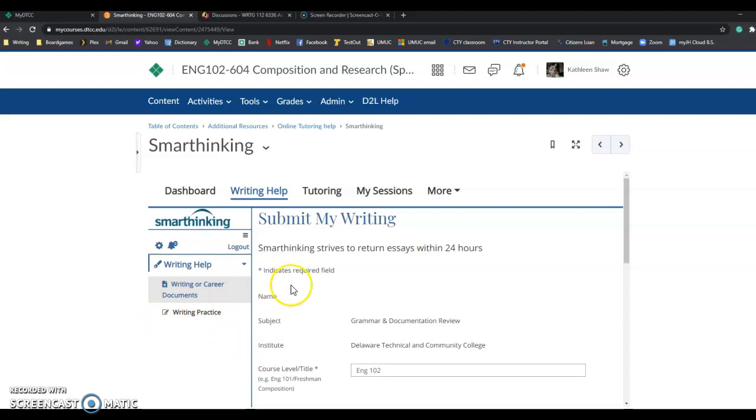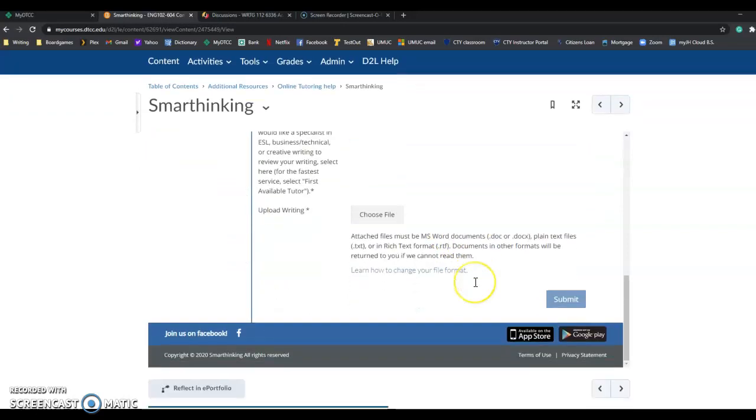The volume that they're getting right now, I'm not sure about. Since everything switched online, it might have a pretty heavy volume of papers to go through, but you can see at the top that Smarthinking strives to return essays within 24 hours, and I'm pretty sure they're there on the weekends. So if you want this reviewed by your paper due date of midnight on Sunday, you're going to want to get this in on Friday or Saturday if you're pushing it. But this is how you would do it.